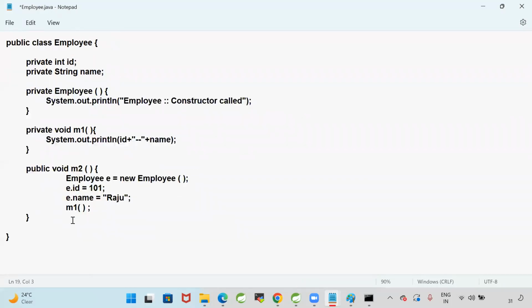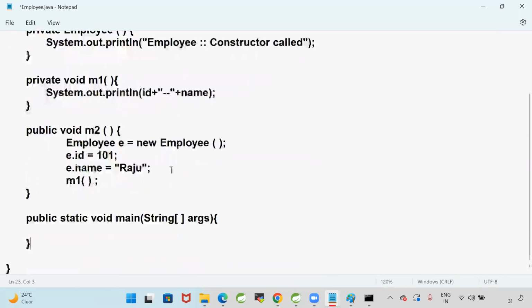Now, I will write a main method. Can I write main method as a private? No. Why? Main method I am calling or JVM is calling. JVM is calling our main method.